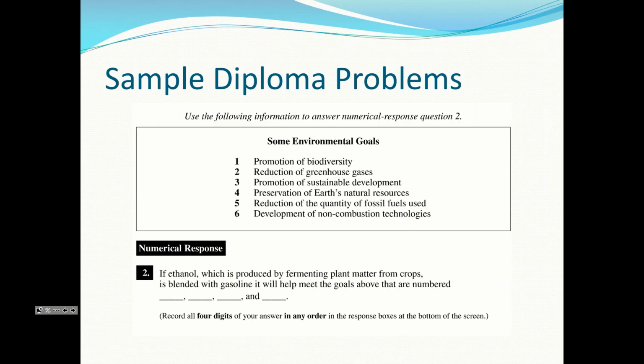If ethanol, which is produced by fermenting plant matter from crops, is blended with gasoline, it won't help with biodiversity. Biodiversity means more plants being grown. If we're growing crops, we're doing less biodiversity.